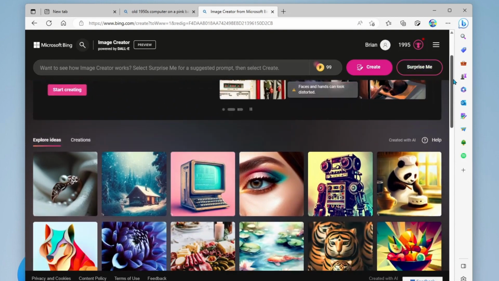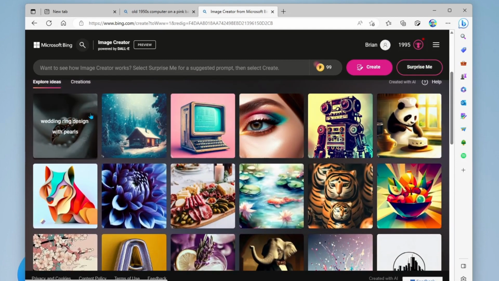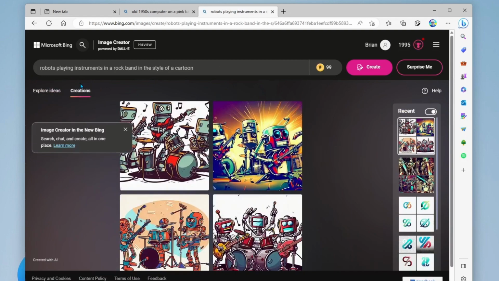Down below, you'll see the Explore Ideas, and here is your Creations, where you can get to the images that you have created in the past. Just make sure that you are signed in to the browser or to bing.com so that you can store your creations. All right, and that is how you use the Bing Image Creator.